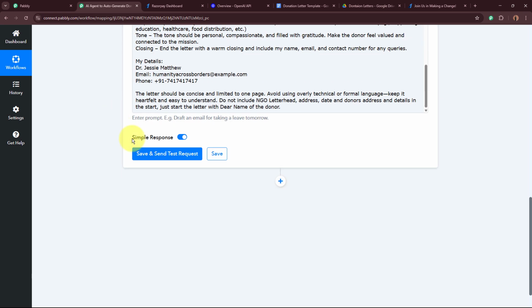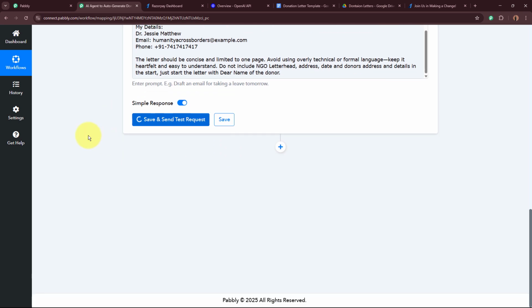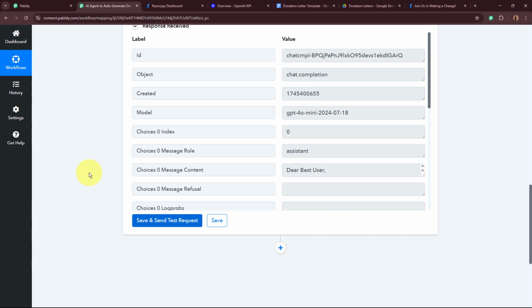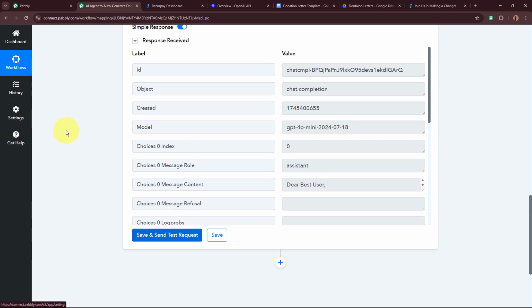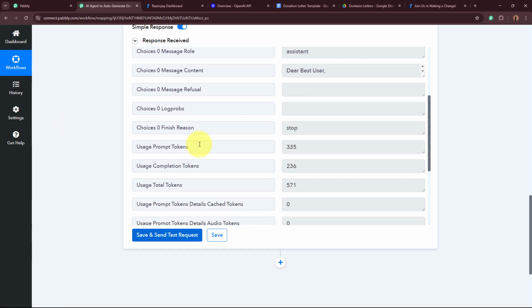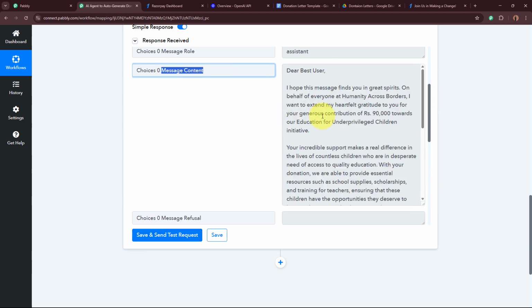After writing the prompt, I'm going to click on this save and send test request button over here. After clicking on save and send test request button, you can see we have received a response, which is a positive response in which we have received the message content. And in the message content, this is the letter that is generated by this AI agent.